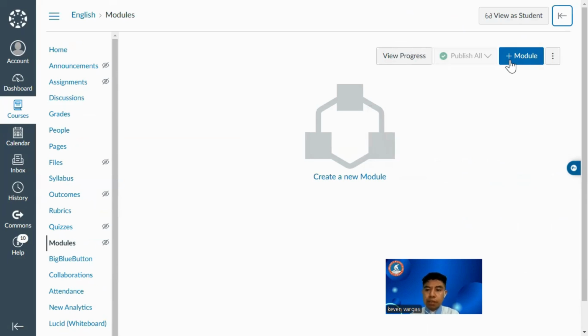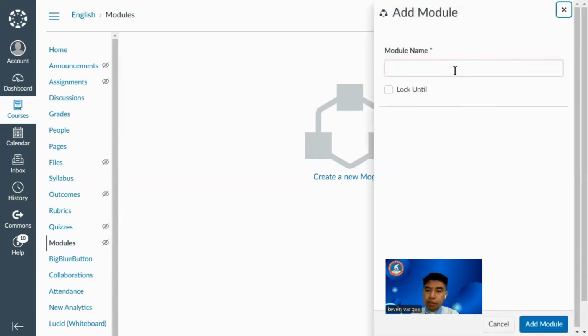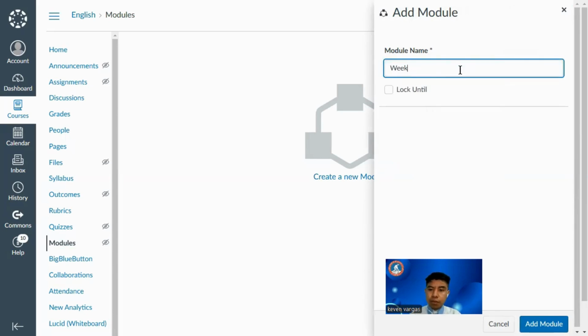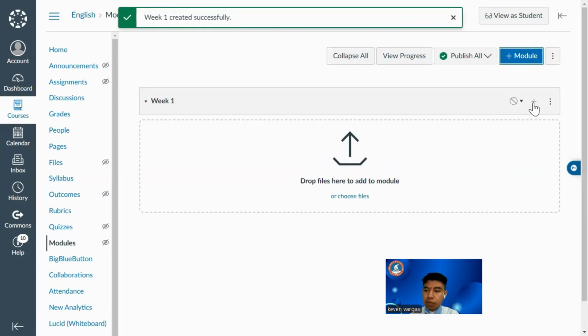Now we're going to create some models. For example, we click here. We can choose week 1, add model. As you can see, automatically we have created one model.